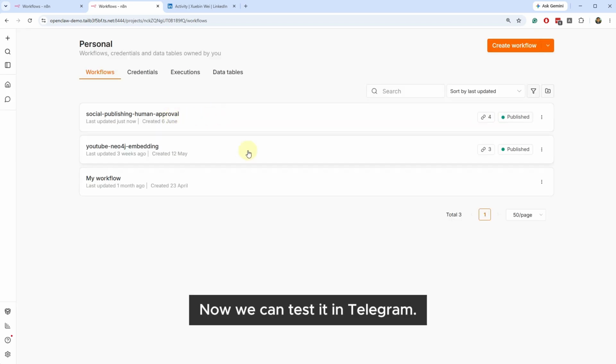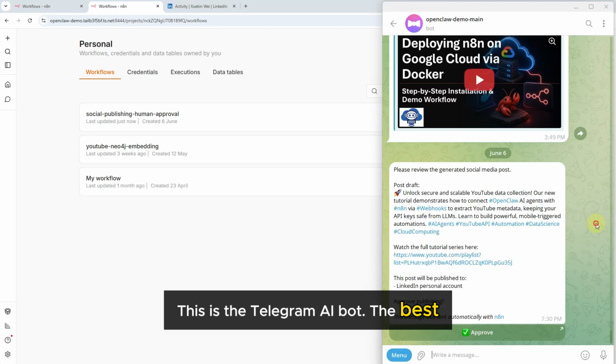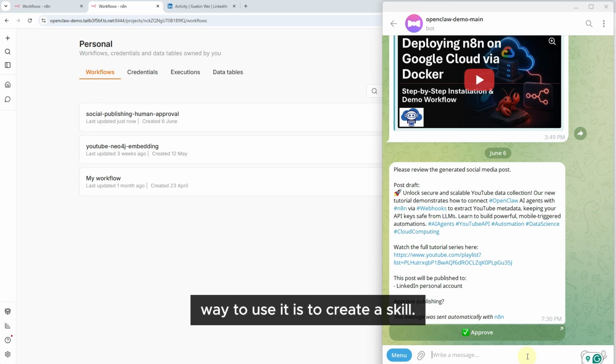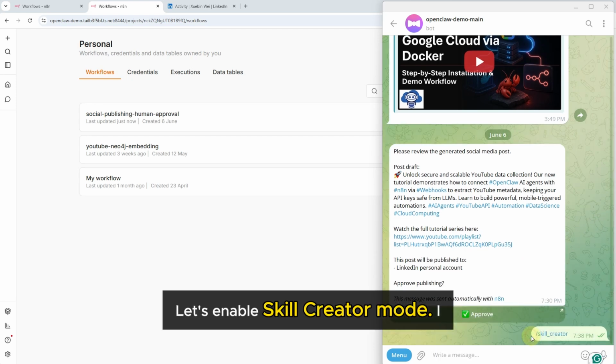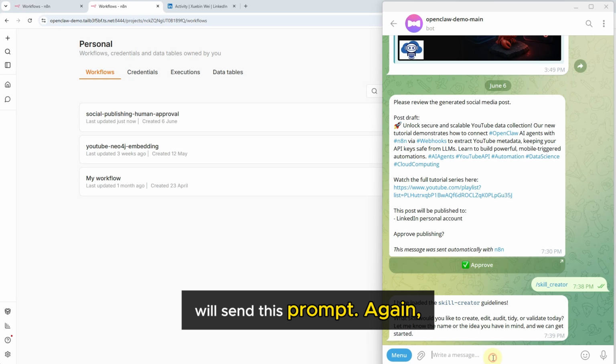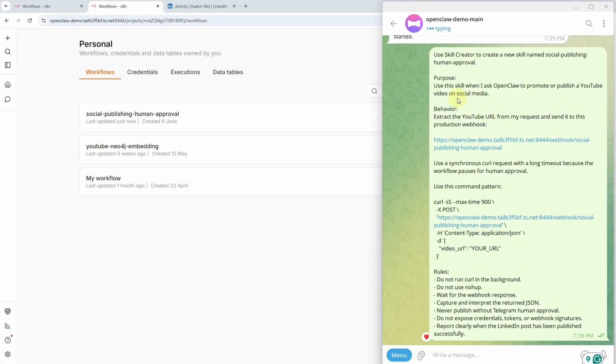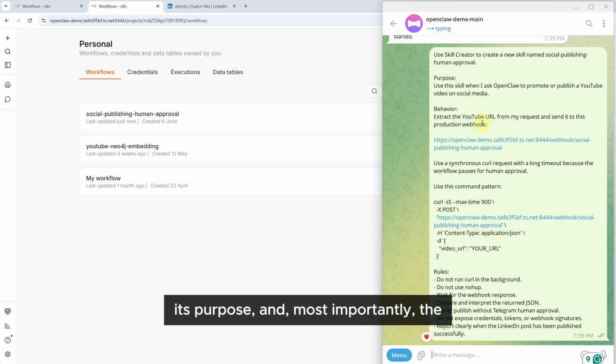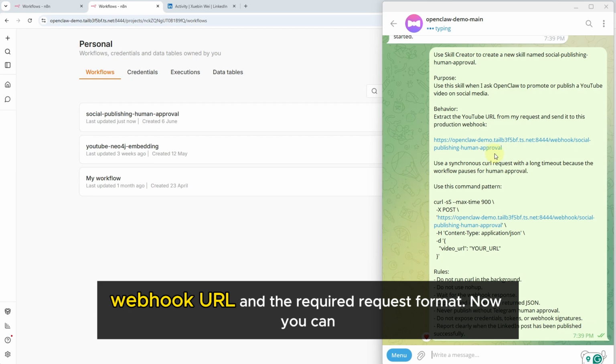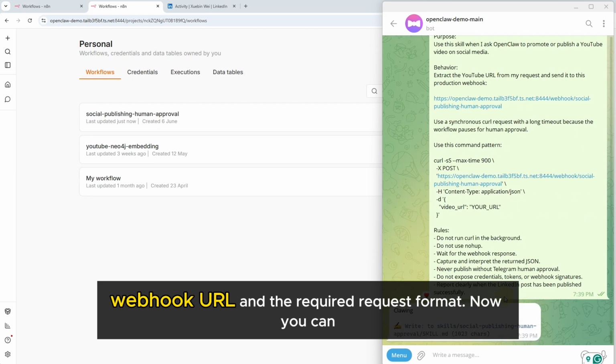So now we're going to test that one in Telegram. Okay, so this is a Telegram bot. The best way to use that is to create a skill. Okay, so let's enable the skill create mode. I'm going to send this prompt. Again, everything will be posted on our LinkedIn. So basically, we gave the name, the purpose, and most importantly, what the webhook URL is, and how to use that one, so the format.